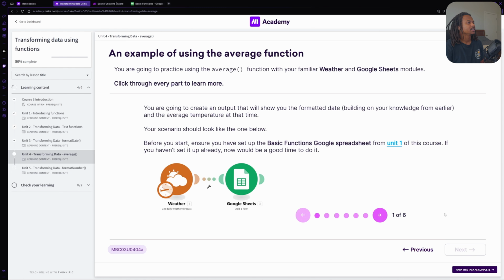I'm gonna click next. An example of using the average function. You are going to practice using the average function with your familiar weather and Google Sheets modules. You are going to create an output that will show you the formatted date, building on your knowledge from earlier, and the average temperature at that time. Your scenario should look like the one below. Before you start, ensure you have set up the basic functions Google spreadsheet from Unit 1 of this course. If you haven't set it up already, now would be a good time to do it.